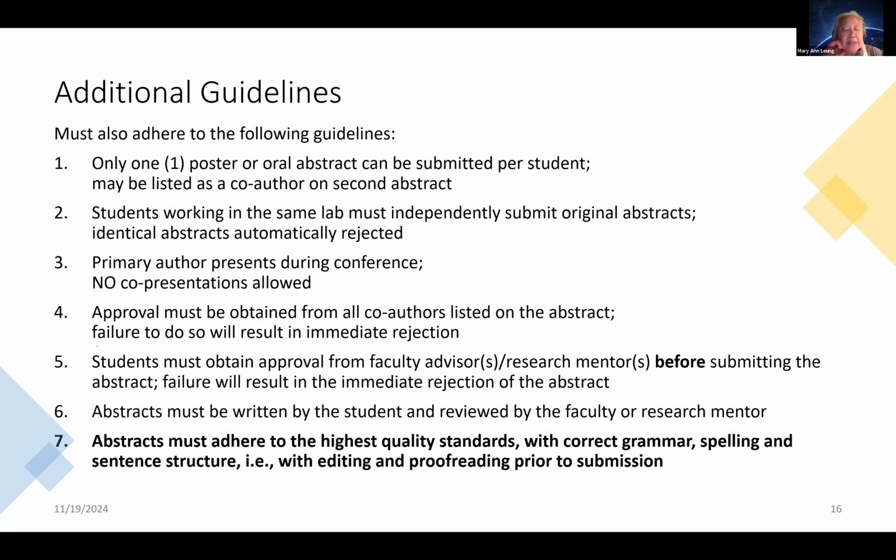So if you're working in the same lab together, with multiple students, we expect everyone to do their own original abstract. If you try to submit the same identical abstract, you will automatically get rejected. So each person needs to write their own independent abstract, even if your projects are related or you're in the same lab. You talk about the portion that you worked on. What did you do on the project? The primary author is the one who presents, so there are no co-presentations allowed.